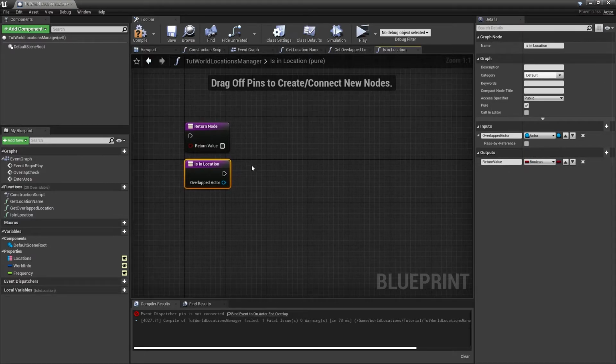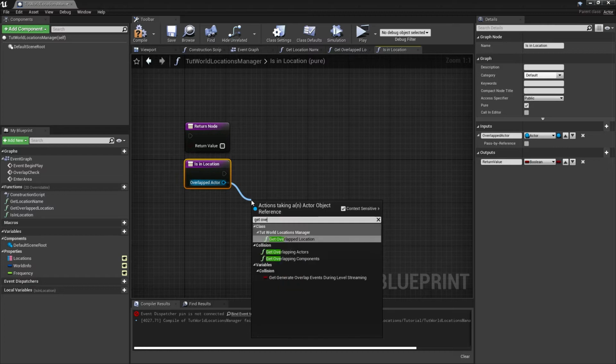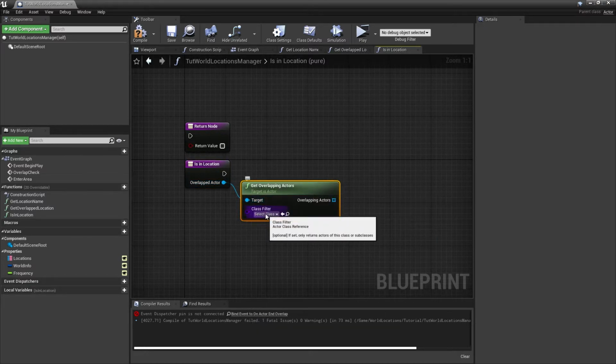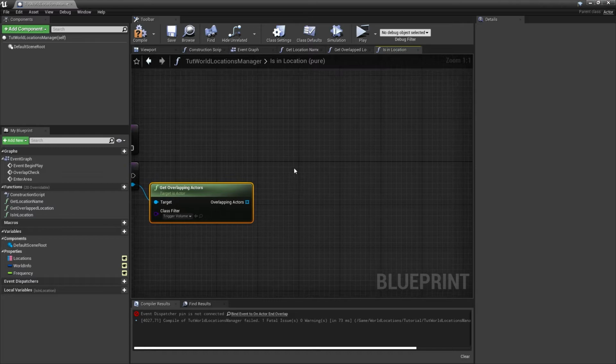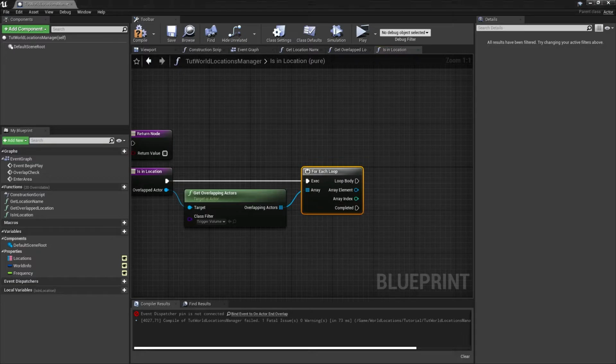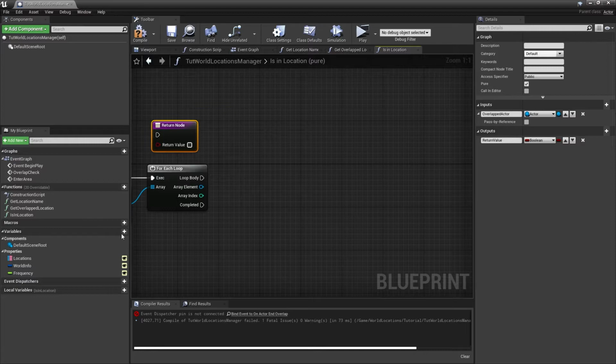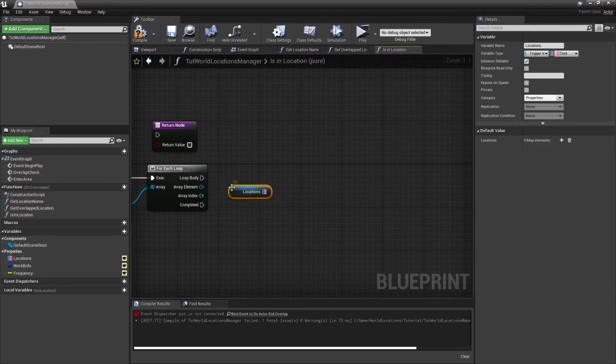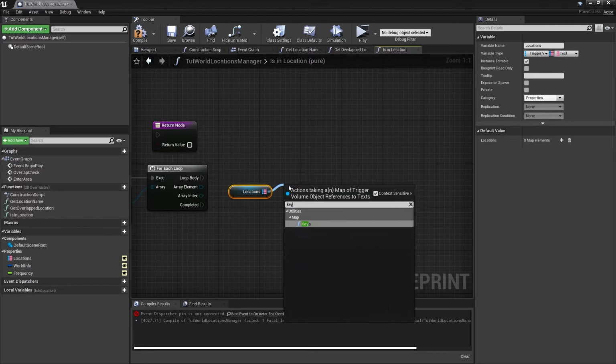Boom, boom, boom. So from this overlapped actor, we need to again get overlapping actors, and the class filter is going to be trigger volume. So we're going to get all the trigger volumes. Now here we need a for each loop again. This is going to be almost the same, but way shorter and not as complicated. So we're going to get the location here, and we need the keys.